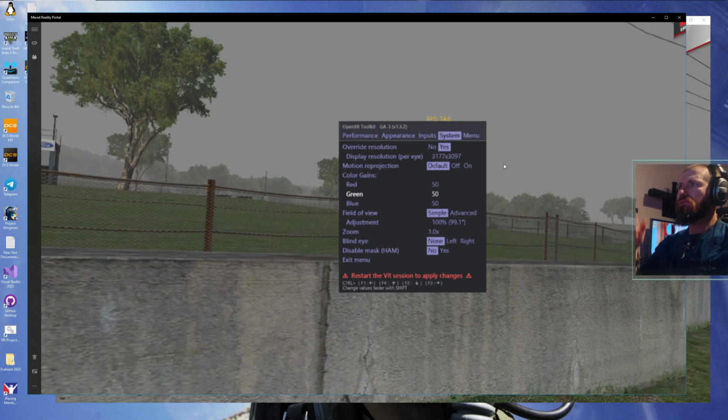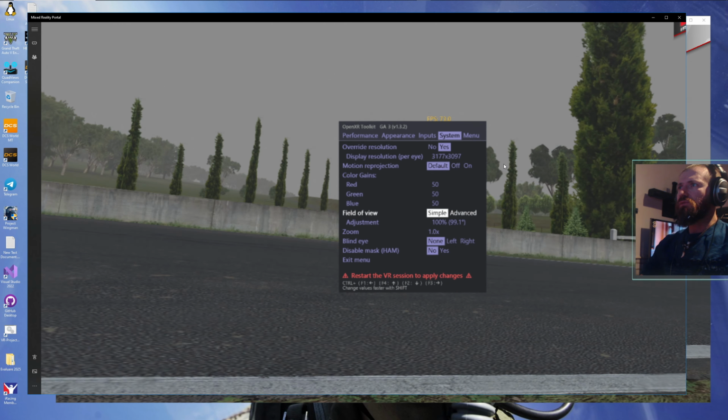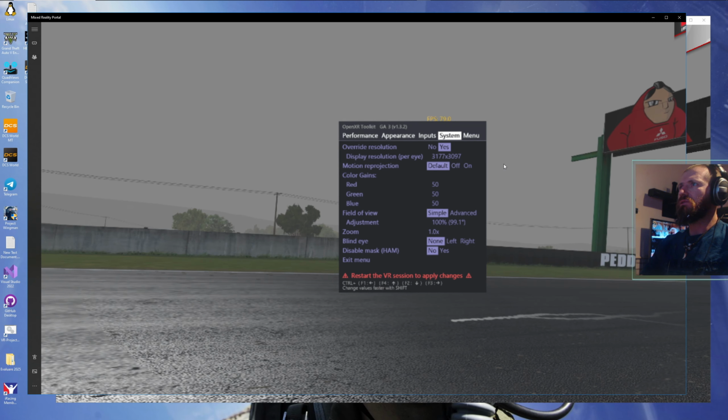So you have color adjustments in real time, of course. Field of view, simple, adjustments 100%. Zoom, we don't need that. Blind eye, no blind eye. Disable mask, of course. And exit menu, not yet.